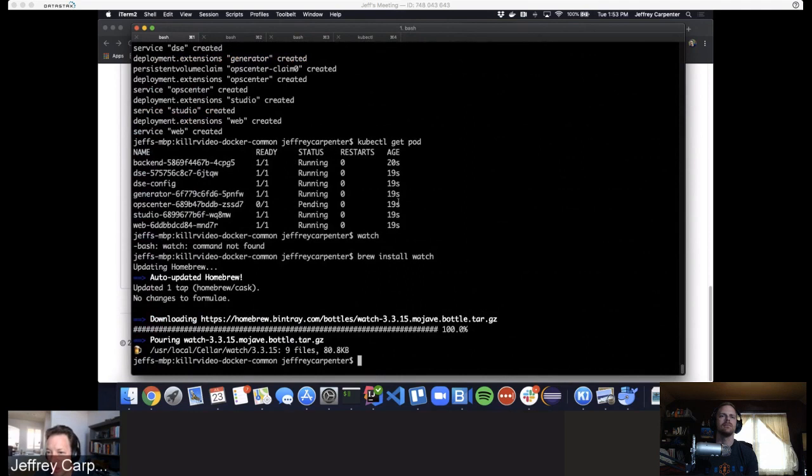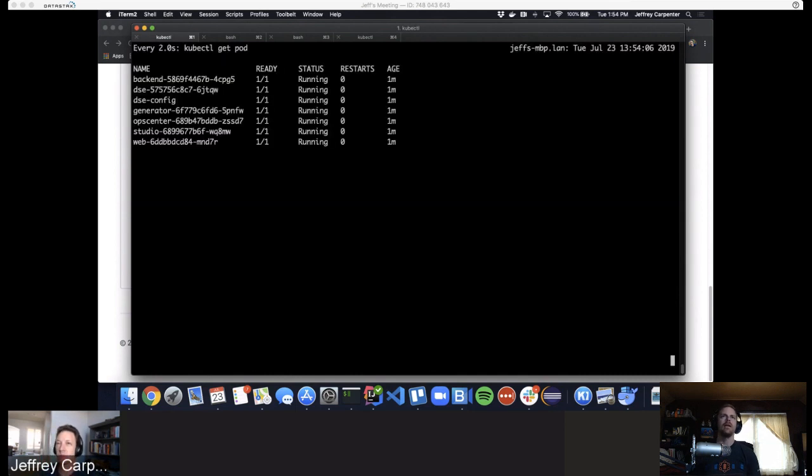Okay, so now do that same command. Do watch kubectl get pod. I love that watch command. Yeah, and then it'll just automatically update those for you. Oh look, so Op Center's ready, or at least it's 1/1. It's not zero anymore.